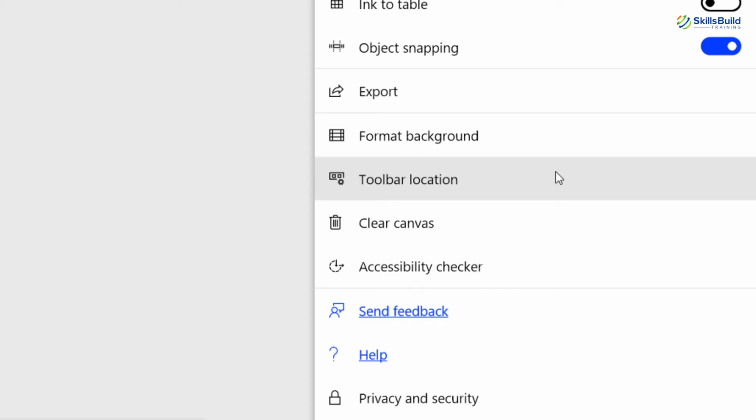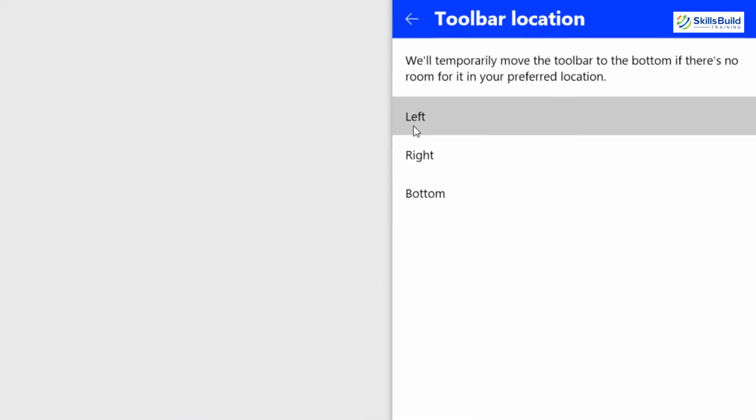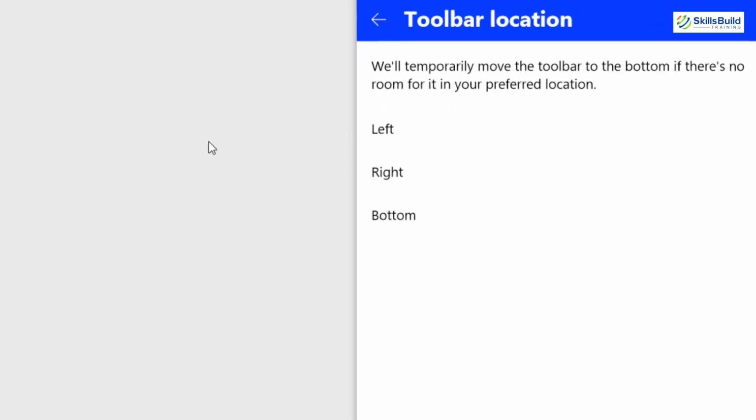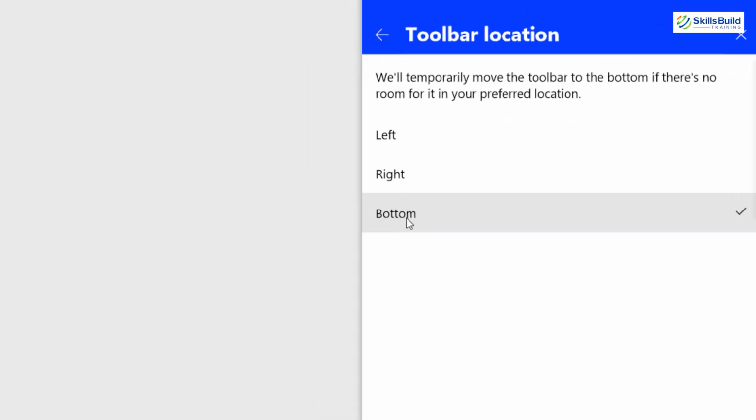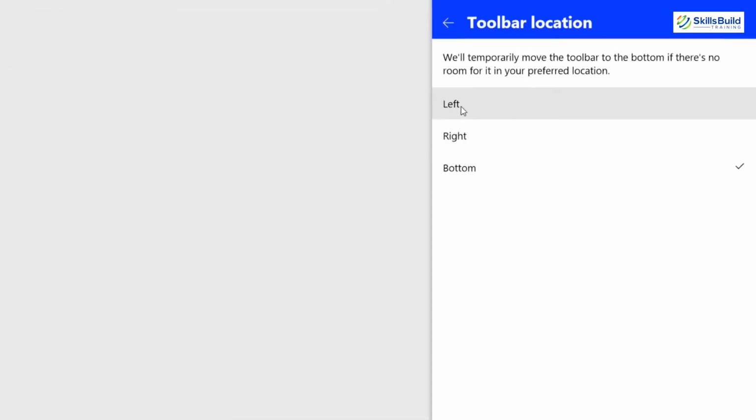Now here you can see the toolbar location. From here, you can temporarily move the toolbar while you are working with it. Whenever you close your work, you will be able to see it in the place where it is by default. You can move it left. Here you can see, you can move it right, and you can move it to the bottom. But you don't have the option to move it to the top of the canvas. So you can select any of the options. Simply click on left for now, and then go back.